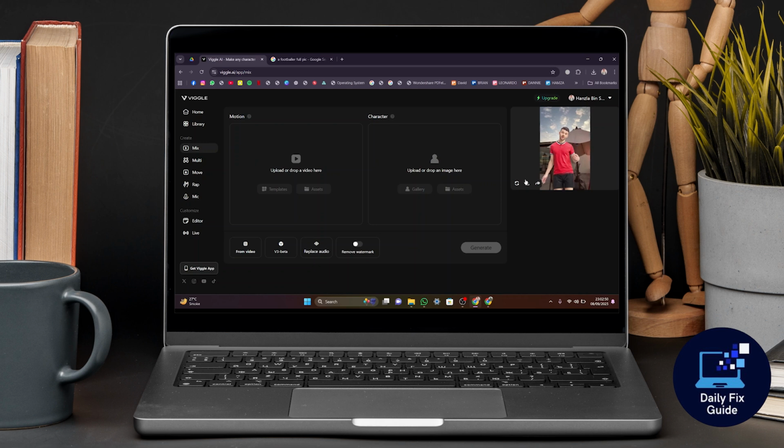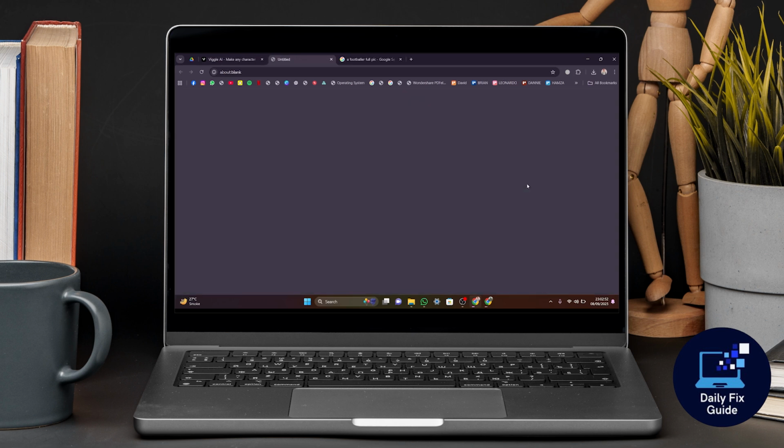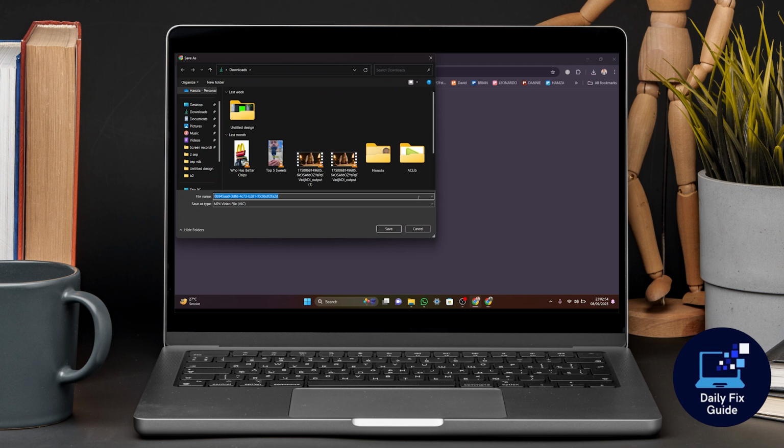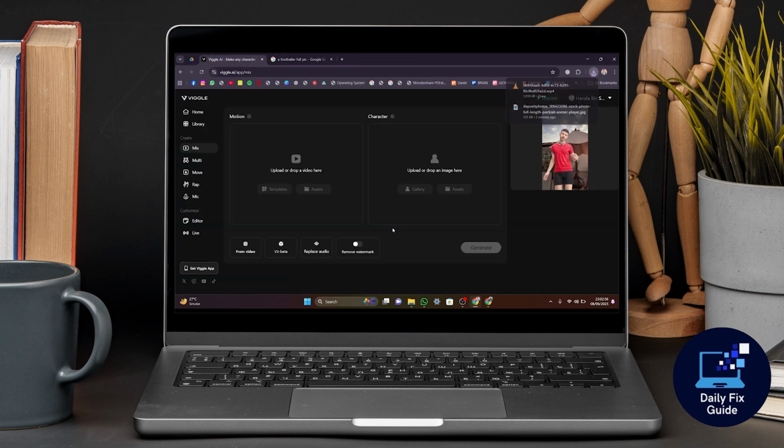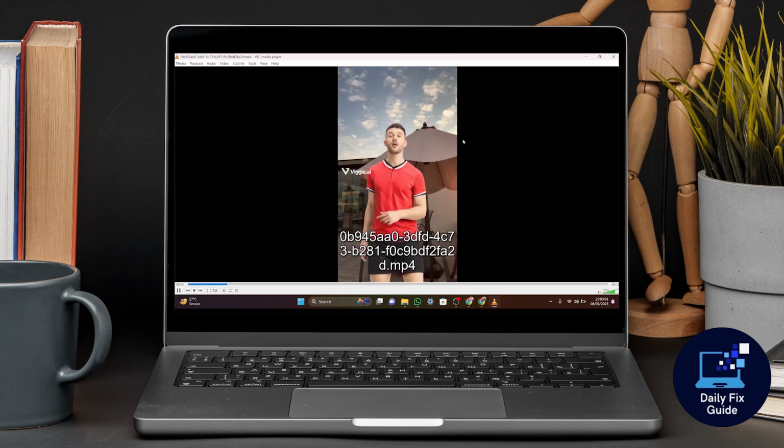If you're happy with the result, click on the download icon, choose a folder on your computer, and then click Save. You can also click on Download File from the top right corner to play the video. Now your Viggle AI animation is ready, and you can use it anywhere you like.